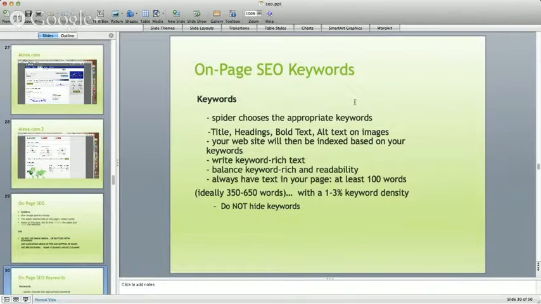Lastly, don't hide keywords. So don't try to get around Google. Don't try to stuff keywords in here and there, and maybe make text on your website that the user can't see, but it's got keywords in at the bottom. Google has several ways to figure out how you're gaming the system, and essentially what it's going to be over the long run is a penalty on your site, and you're going to get downgraded because of it.